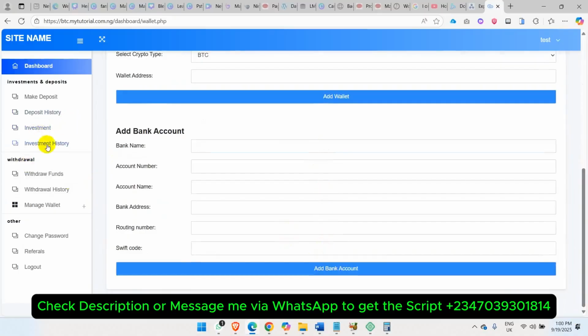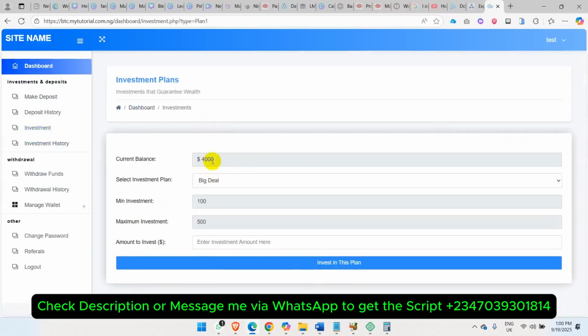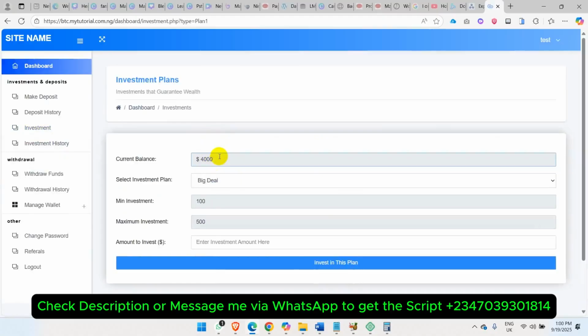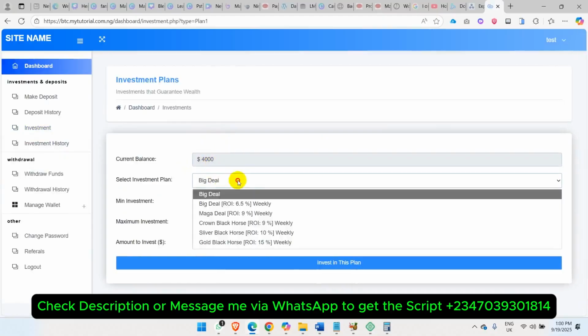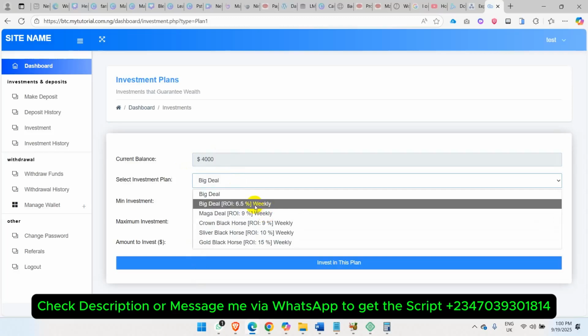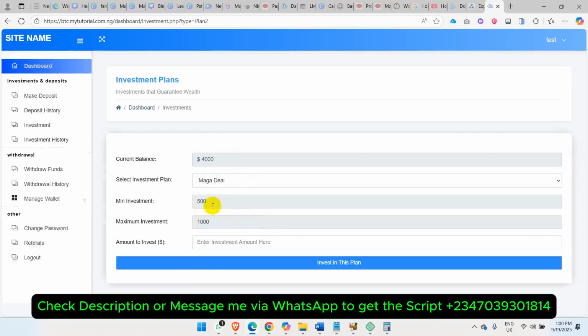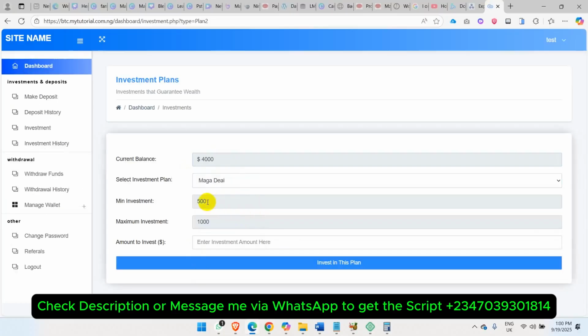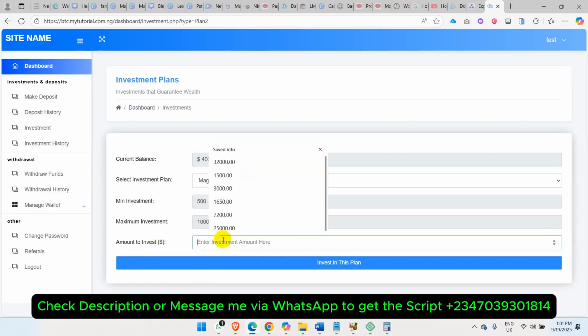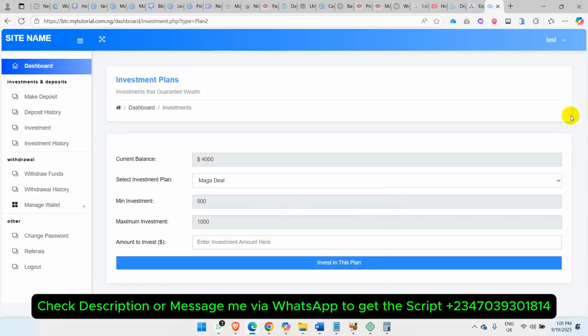So now let me show you how to make investment. Under investment, the user can just quickly, okay, this is the amount he already has. His current balance is this, and which plan does he want to go for? So he selects the plan he wants to go for. Let's say, for example, he wants to go with the mega deal. Remember, the mega deal minimum investment is this. The amount to invest, how much you decide to choose. Let me say he wants to invest 700 into the plan, and he will click on invest in this plan.